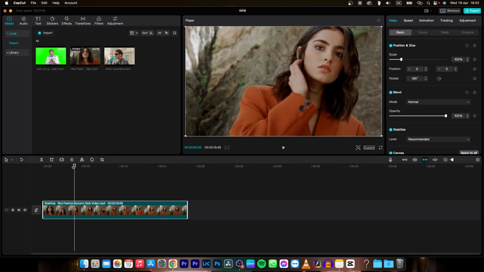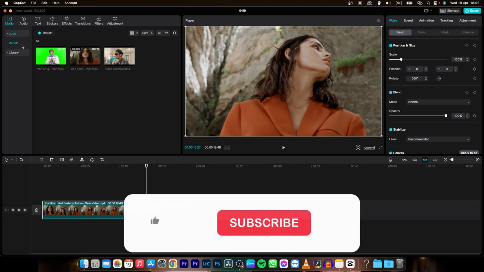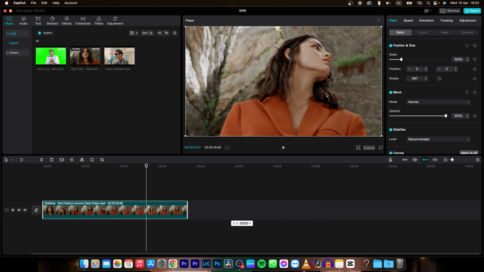So these are the tools in the toolbar. You now know exactly how to use toolbar, how to import your clips, and how to scale and rotate your video and things like that, and stabilize as well. So now we will move on to the next step, and that's transitions. So how to apply transitions.